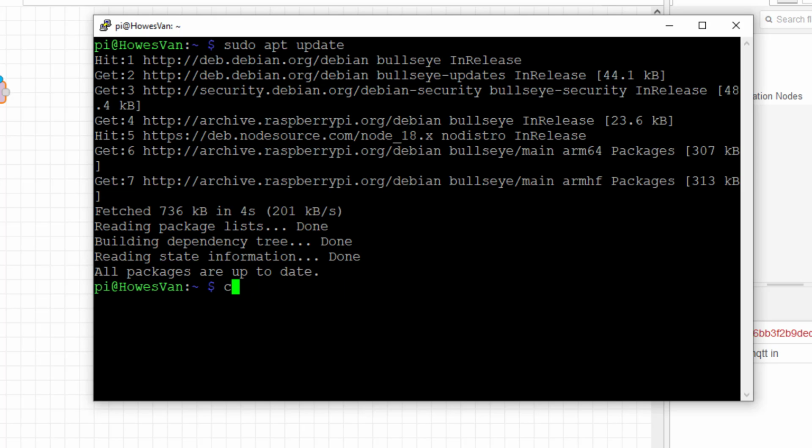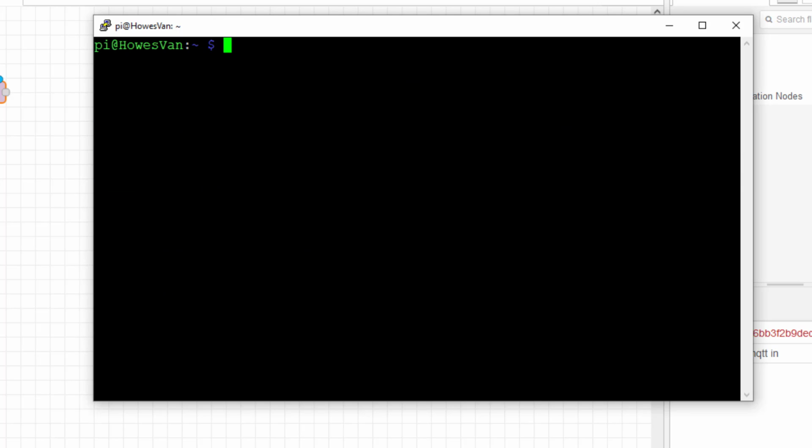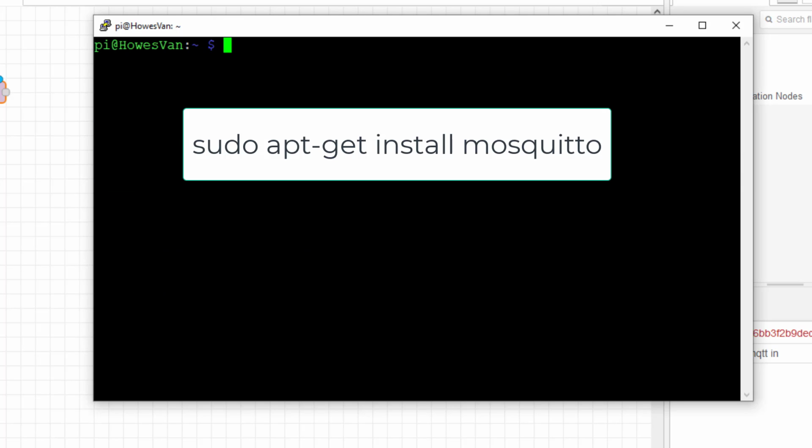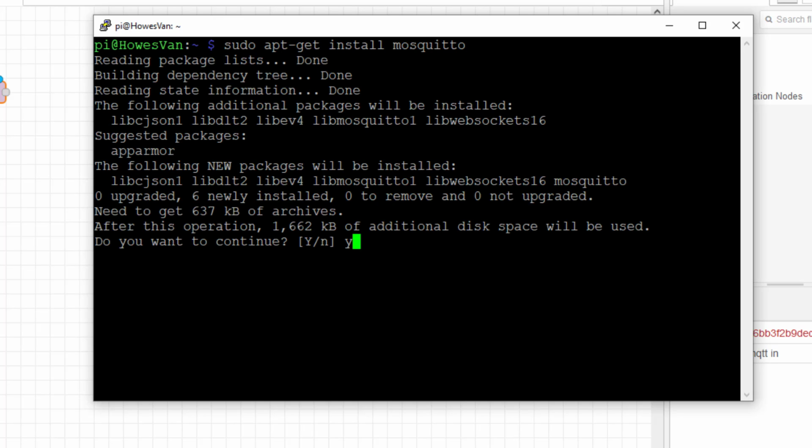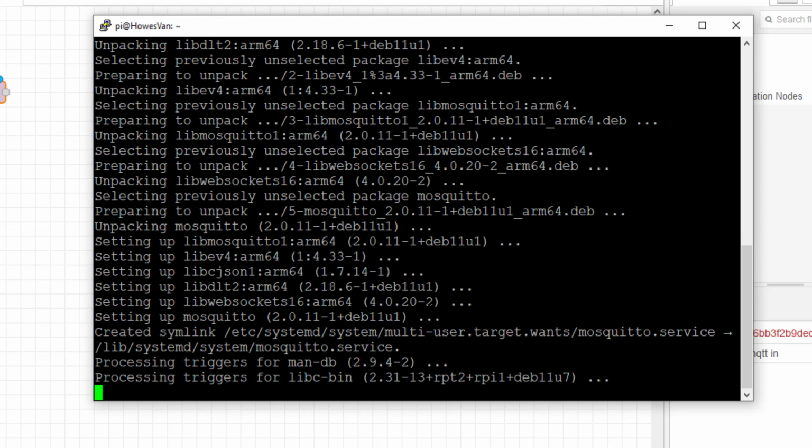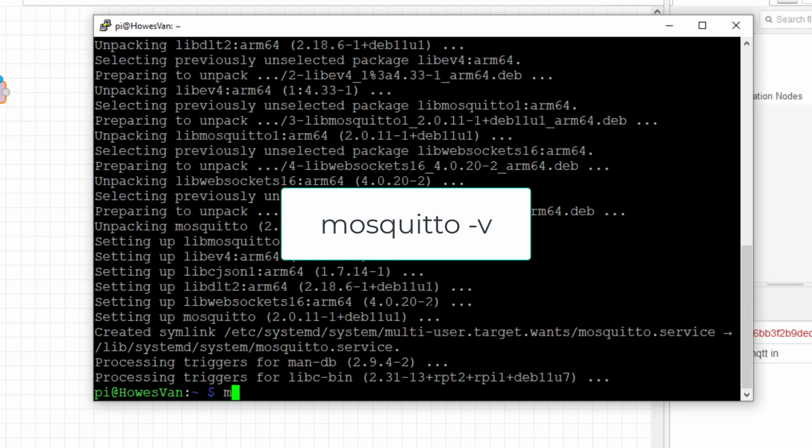So I'll clear the screen, and as I said, installing Mosquitto is relatively easy. We'll start off with sudo apt-get install mosquitto. To check your version, type in mosquitto again, and then -v.